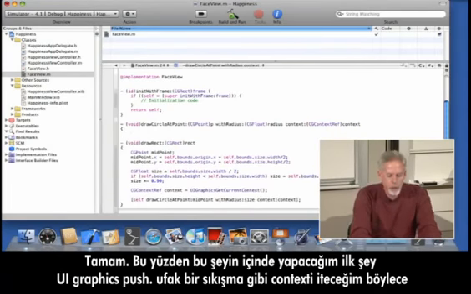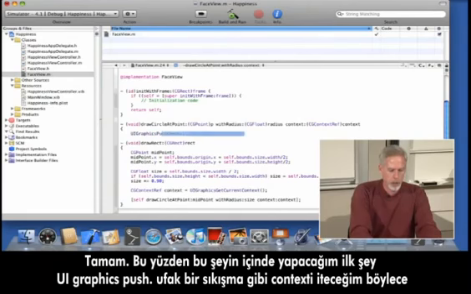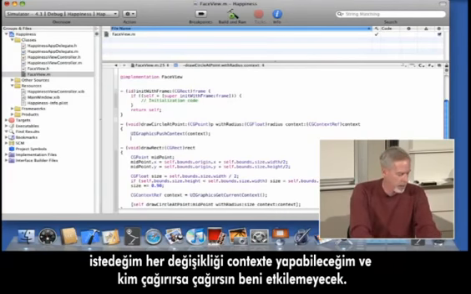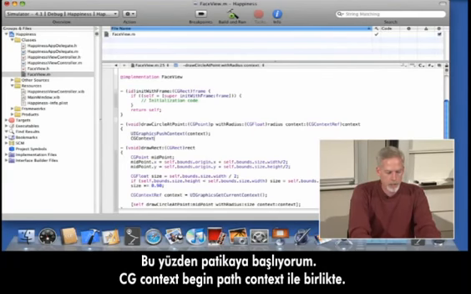Okay, so the first thing I'm going to do inside this is UIGraphicsPushContext. I'm going to push my context onto a little stack so that I can make any changes to the context I want here and not affect whoever's calling me. So I'm just going to begin a path, CGContextBeginPath with our context.